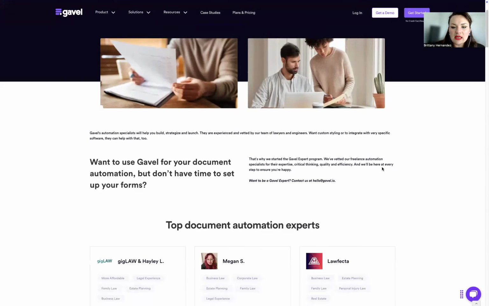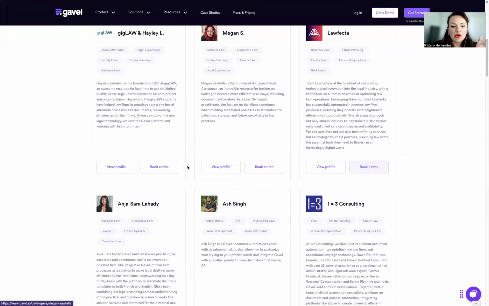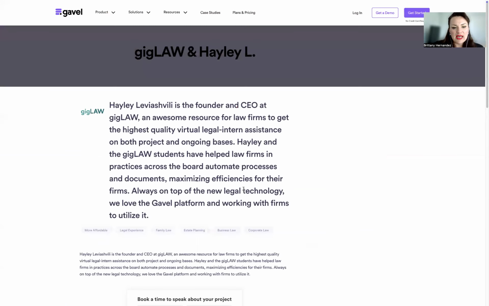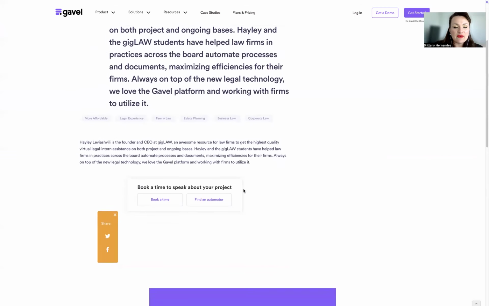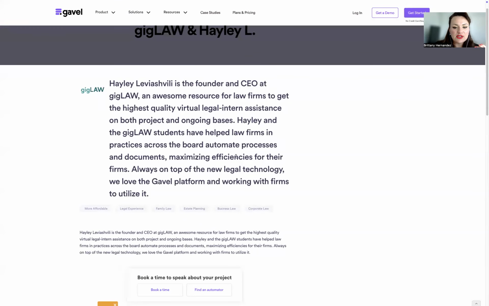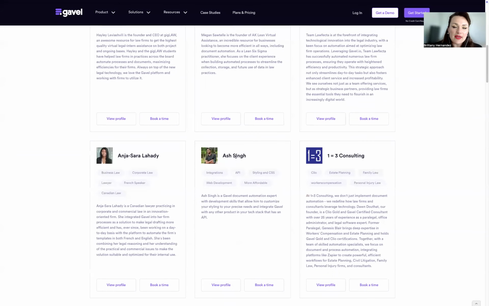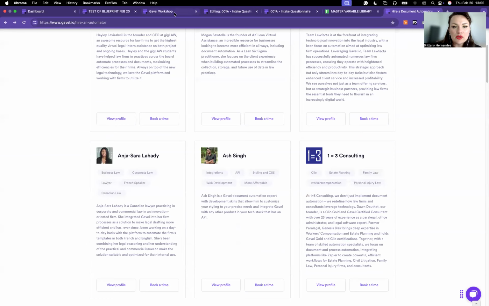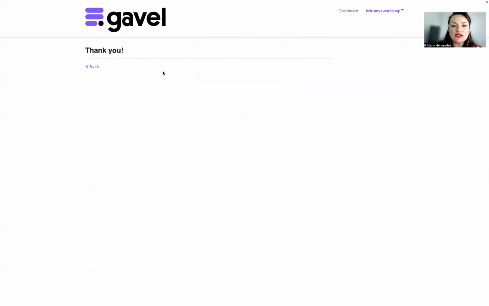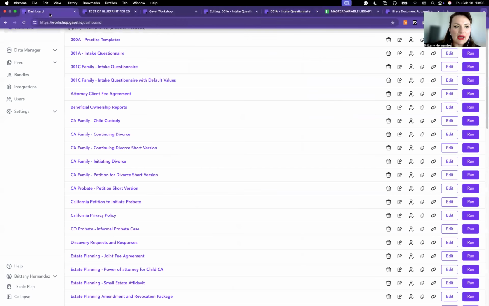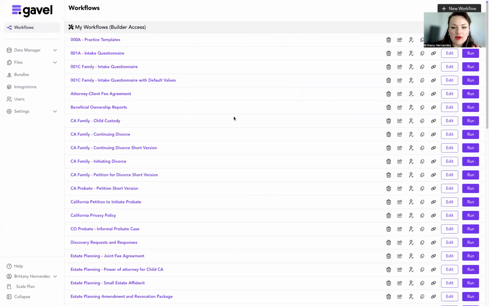So you're able to go through and see the bios of each different person. You can see their profile. You can book a time with them. You can see kind of what they're specifically good at. For example, Ash is quite good at things like making it look like your brand. So one of the things you can do with a Gavel questionnaire is you can take off this entire header and you can make it match your particular style. So your brand colors, for example. So he's really, really good at that type of code, like CSS and specifications and customizations.